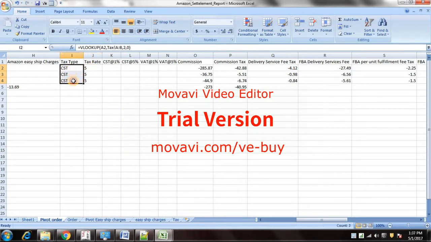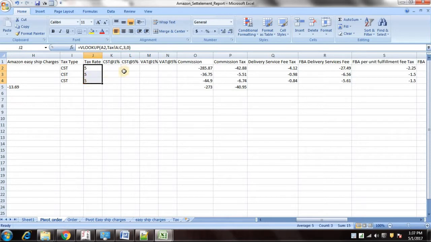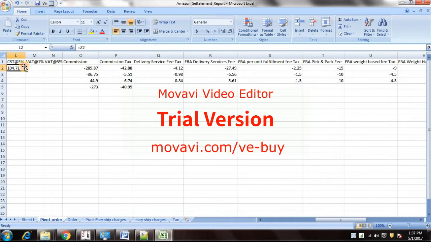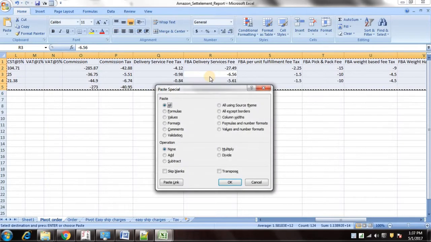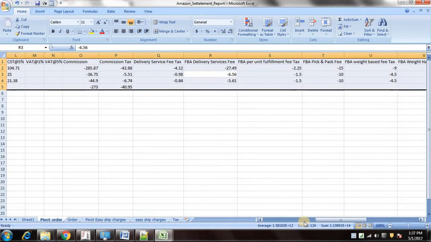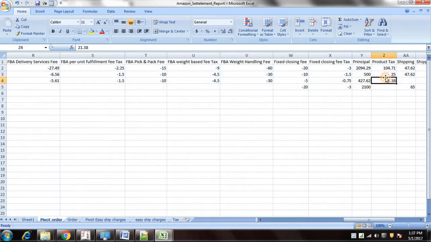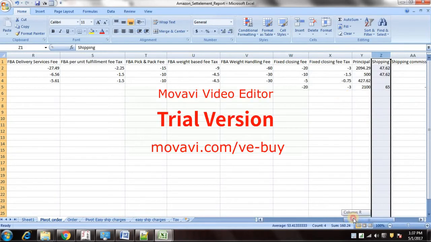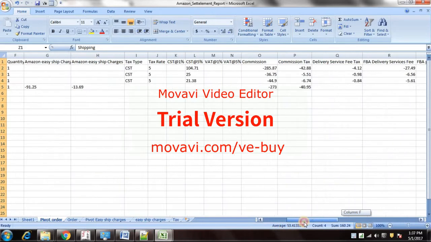So now as you can see, for the CST we have only one tax type, so we'll pick this value from the product tax code by using the equal sign. We'll copy paste the formula. So now we can delete this. We'll remove the formula first. Now we have already used the tax, so we can delete this product tax column. Make sure you delete this, else your calculation will go wrong.